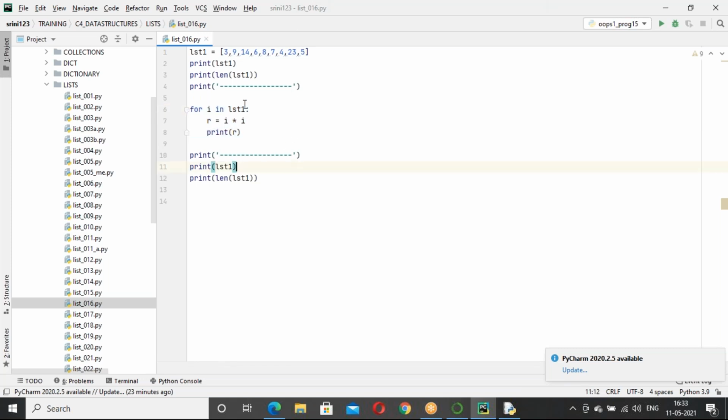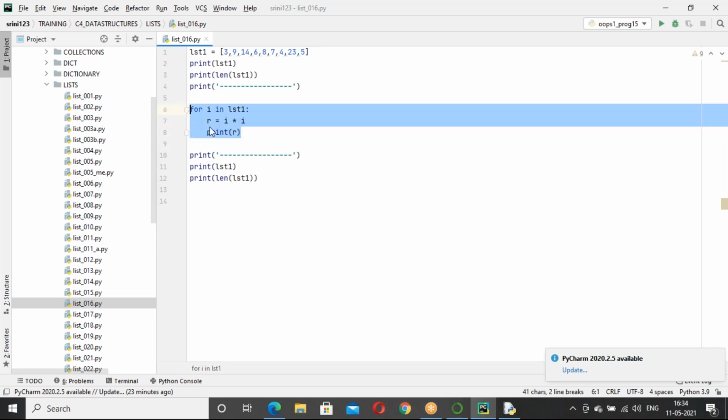I'm iterating the list using a for loop. I is the iteration variable. I'm multiplying I into I, so 3 into 3, 9 into 9, 14 into 14, like that. I'm assigning it to variable R and printing that R. Of course, it prints.